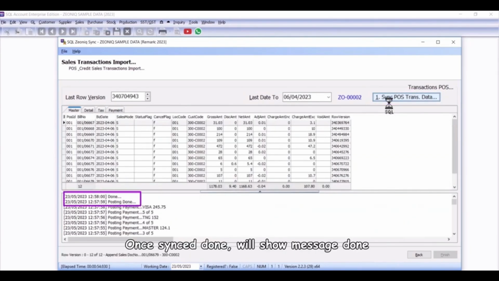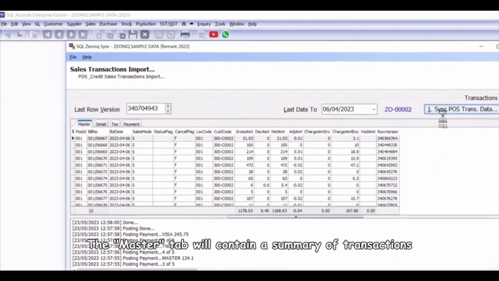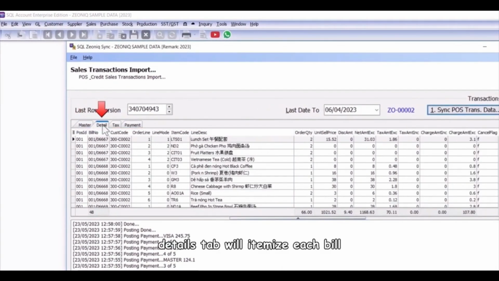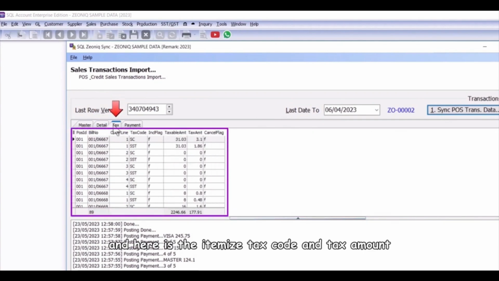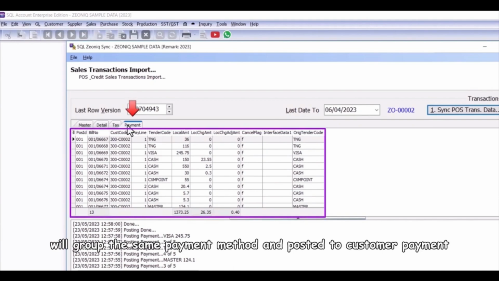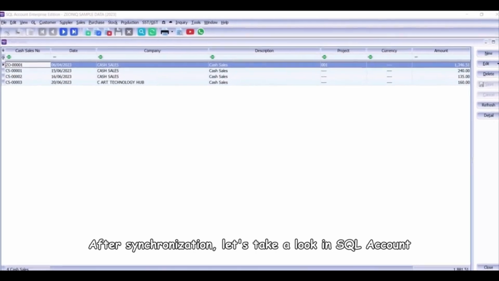Once the sync is done, it will show a done message. The Master tab will contain a summary of transactions. The Detail tab will itemize each bill, and here is the itemized tax code and tax amount. The Payment tab lists a summary of transactions by payment method. It will group the same payment method and post it to customer payment.